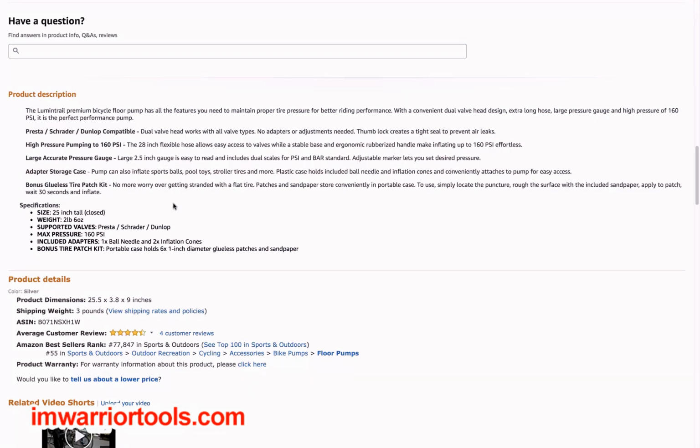Now, they're not making use of features and benefits. They do talk about the Presta, Schrader and Dunlop compatible. In other words, it works with all those valves. But then it doesn't say why that's a benefit. And don't assume that your prospective customers understand what the benefit of a feature is. You need to tell them.